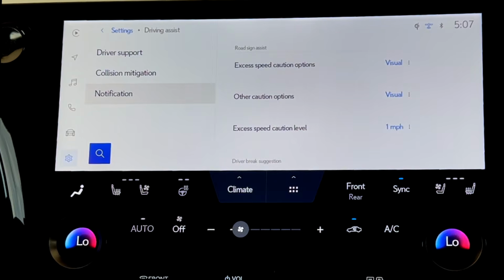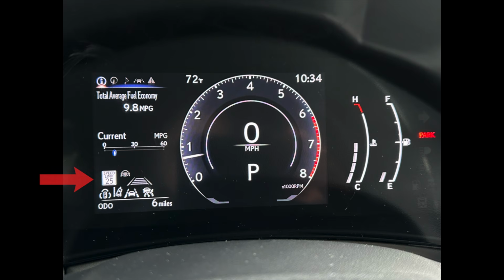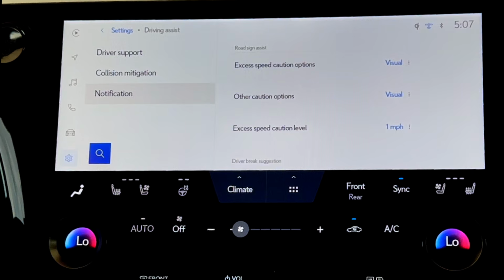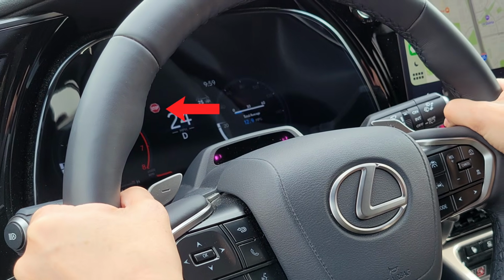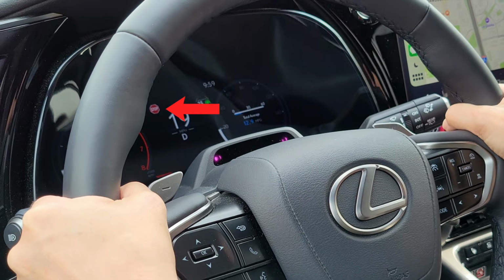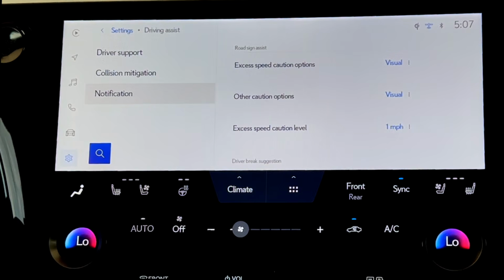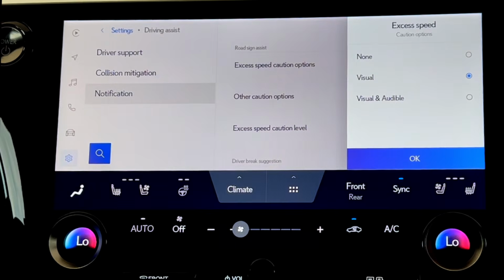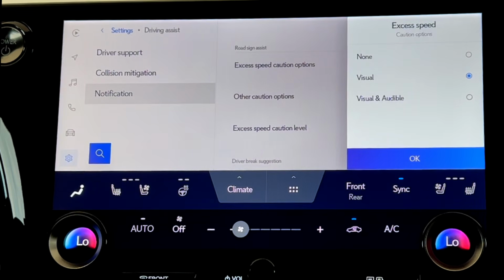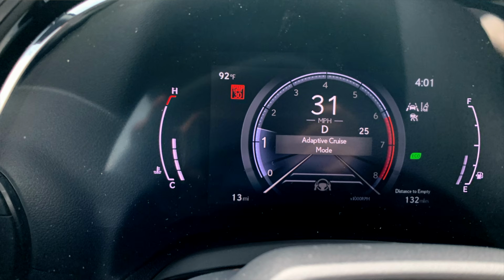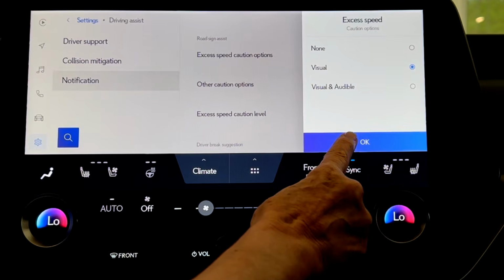The road sign assist customizations have two different categories: speed customizations for detected speed limit information, and other signs. Other signs include things like stop signs, yield signs, and right-of-way. The first customization you'll see is for excess speed. You could choose to have no alert, visual only, which would mean the speed limit sign would then change to an orange color if you've exceeded the speed, or visual and audible.